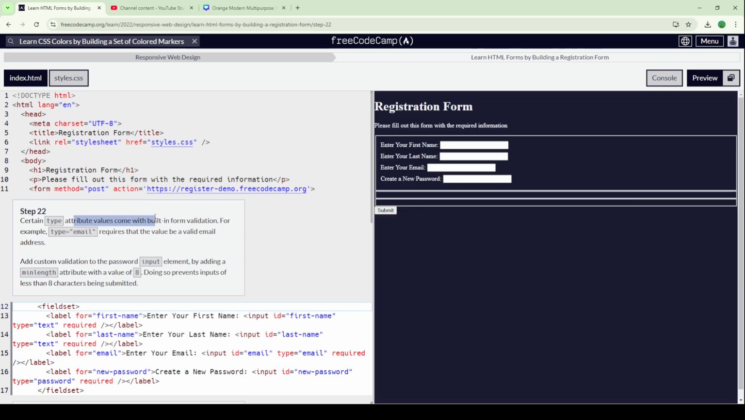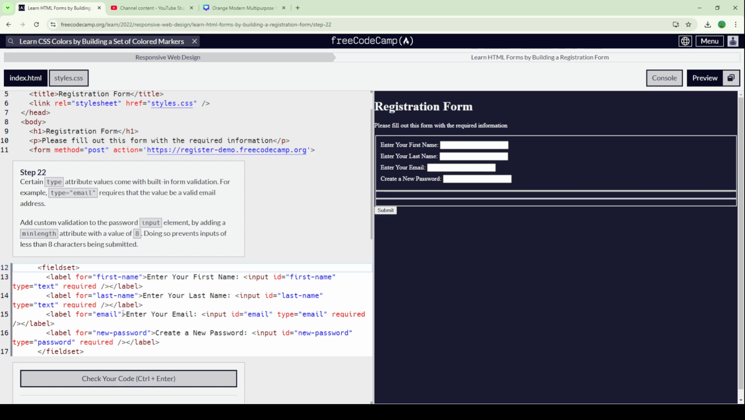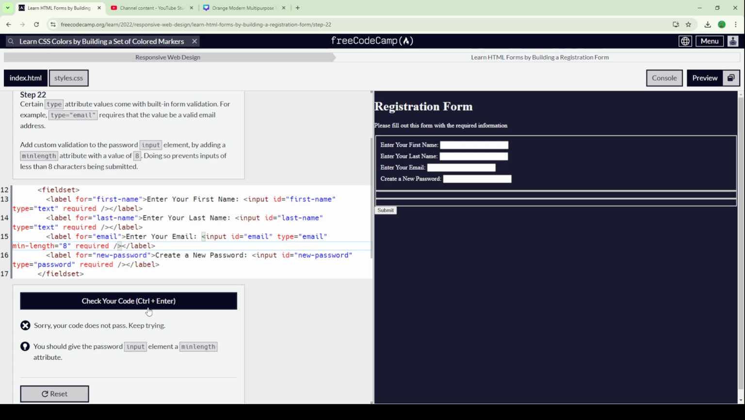Certain type attribute values come with built-in form validations. For example, type email requires that the value be a valid email. Add custom validation to the password input element by adding a minlength attribute. Input is here. Min-length 8. You should give the password input a minlength attribute.